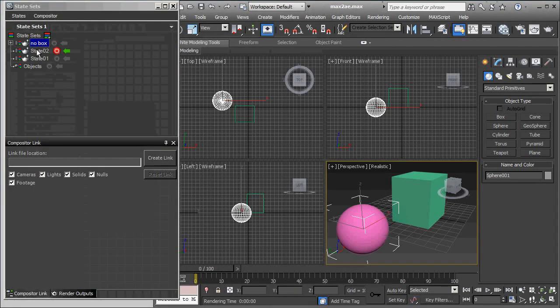But that only happened in this state because we were only recording for this state. So turn that recording off. If I select this state, the ball is not pink. If I select this state, it's not pink. It's only pink in this state because that's the state I recorded it into. So I'm going to double-click on this state name and rename that Pink Ball.